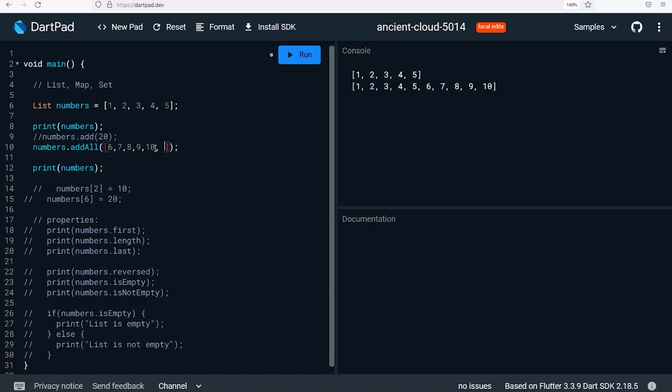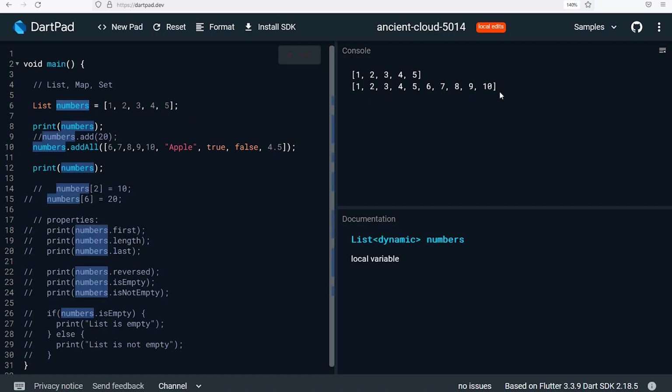Like if I also want to add some string in here and say apple, and also want to add some true, false and 4.5 etc., and now run this, we will get these also in the numbers list.